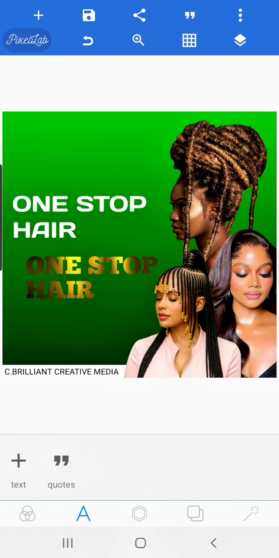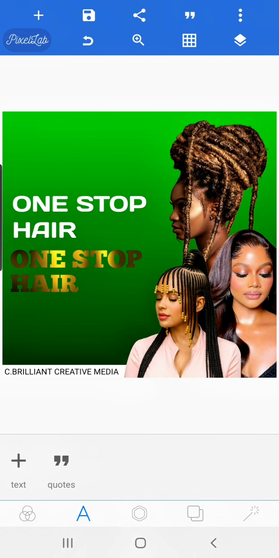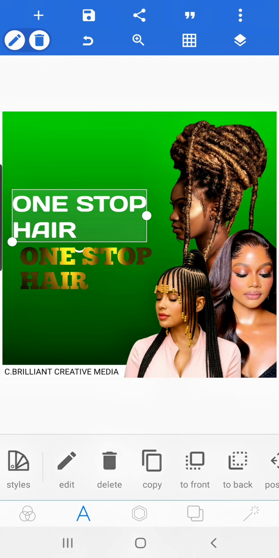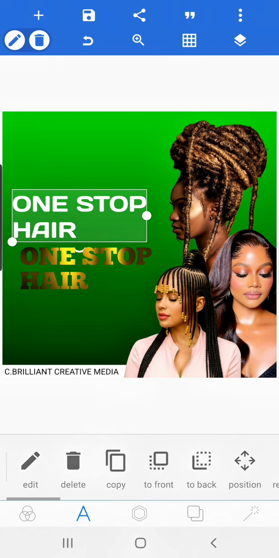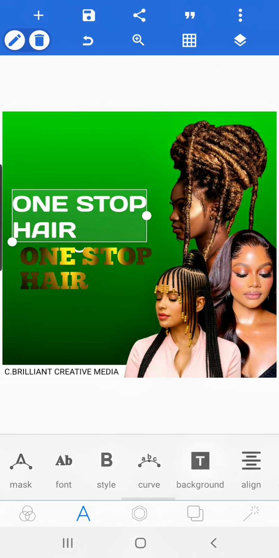One stop here. There's another one. This is the one with texture. This is the one that was too plain. There are two different fonts altogether. So we move ahead from fonts. You can choose any font.